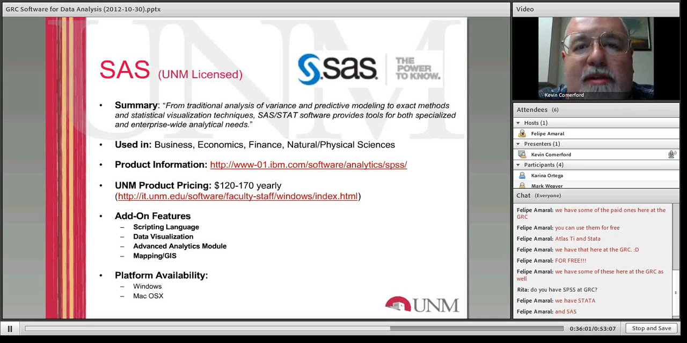As I mentioned, SAS is sort of the Cadillac of analysis tools. UNM does have a licensing agreement for it, but it's a yearly license, so it's fairly expensive compared to SPSS. I think it's like $120 if you're a student and $170 if you're faculty or staff. And you have to pay that yearly for the core SAS application. But as Philippe said, they've got it here and you can use it in GRC.